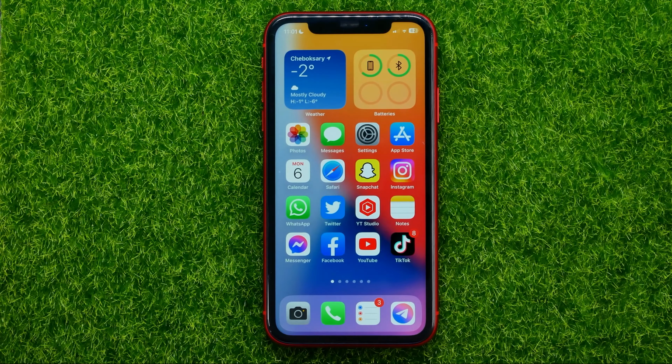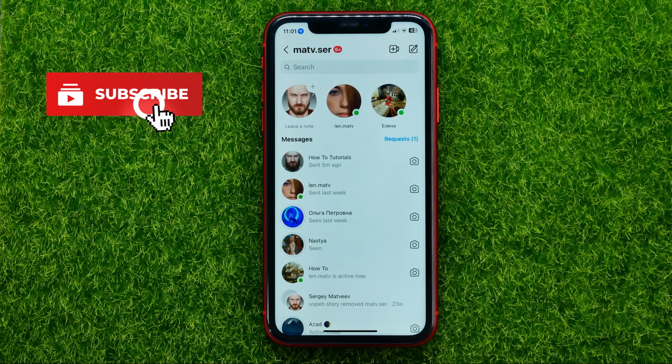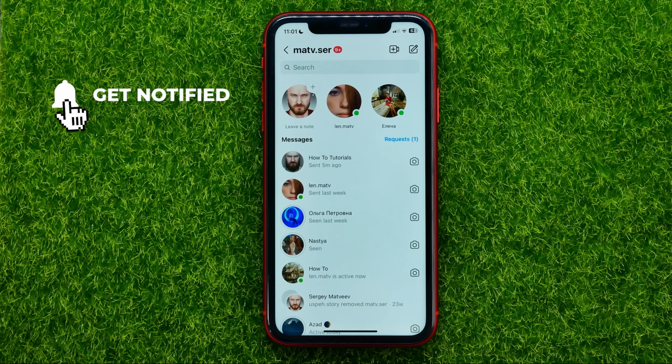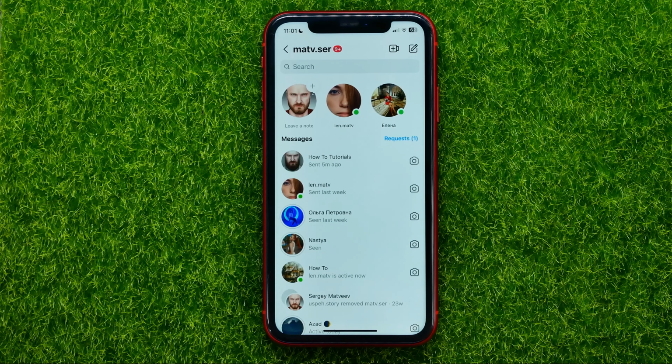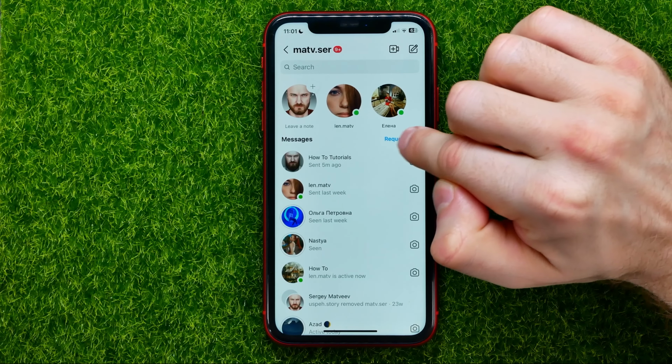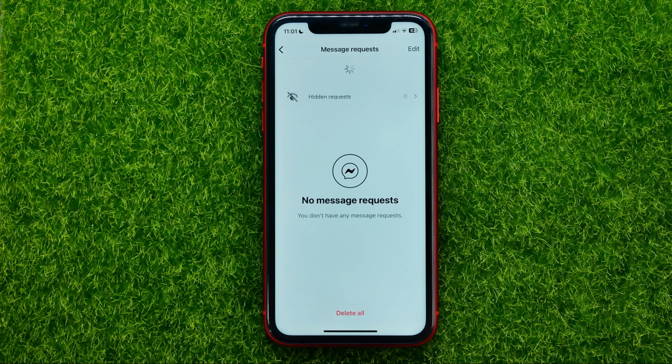So let's begin, and first off, open up the Instagram app. Then get into your DMs, and if you got some message requests, you can easily find them right here. Just tap where it says requests.